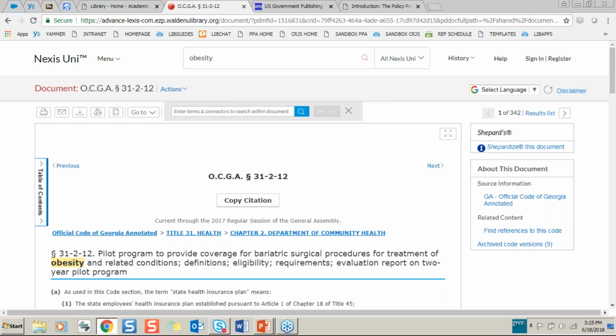So let's say, for example, you were interested in childhood obesity. So we'll see an example of how you could do that, but you could search for child up here or children, and you would see everywhere in this document where children are mentioned. And then finally, this go-to box is also helpful. This acts as an easy way to navigate within this document.